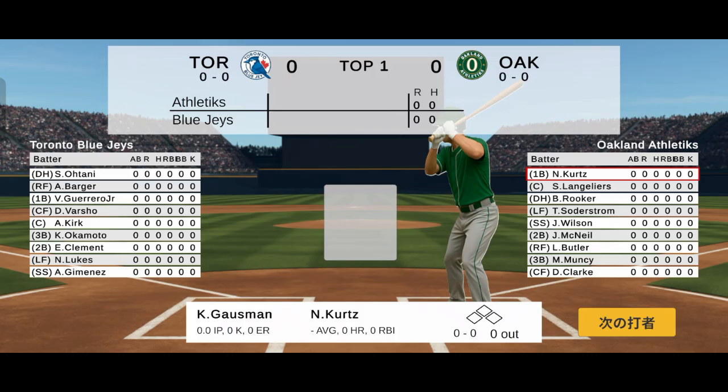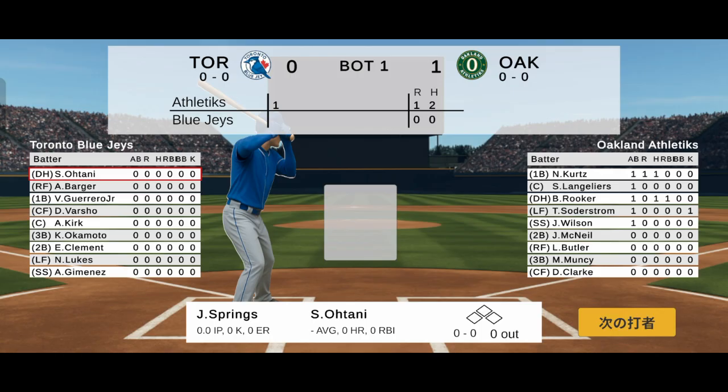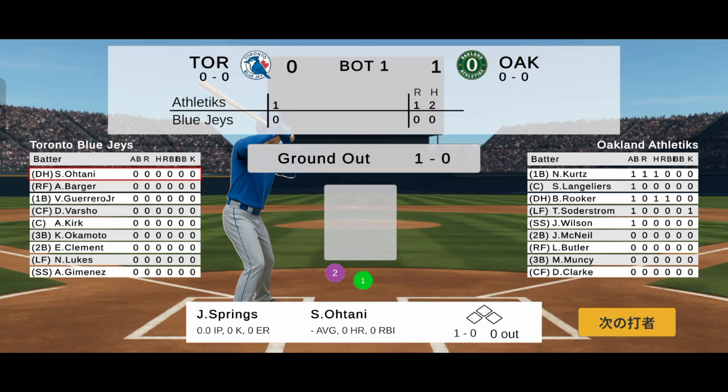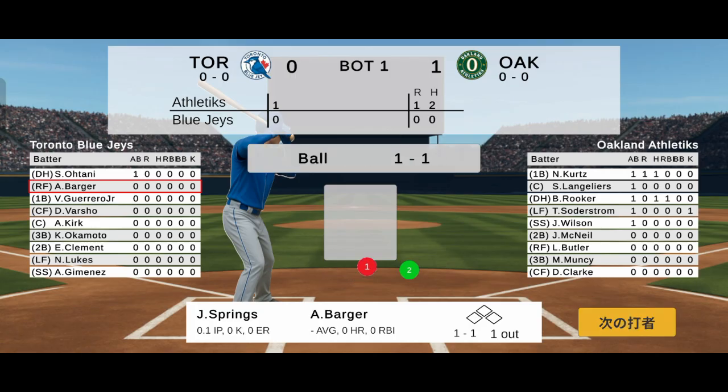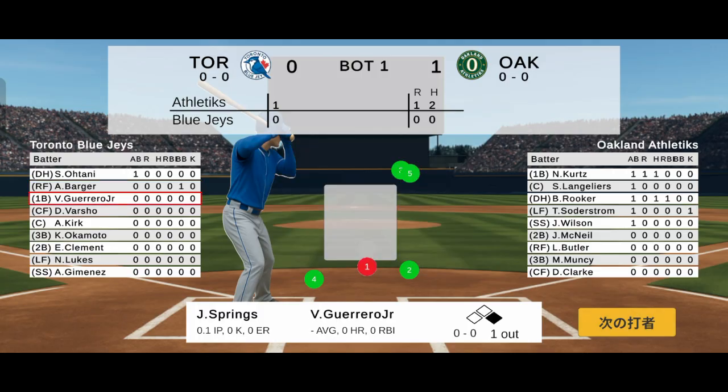In the top of the first, the Athletics scored the game's first run. The Athletics starting pitcher is Jeffrey Springs. In his first at-bat as a Blue Jay, Ohtani hit the second pitch into an infield groundout. Next, Addison Barger drew a walk.